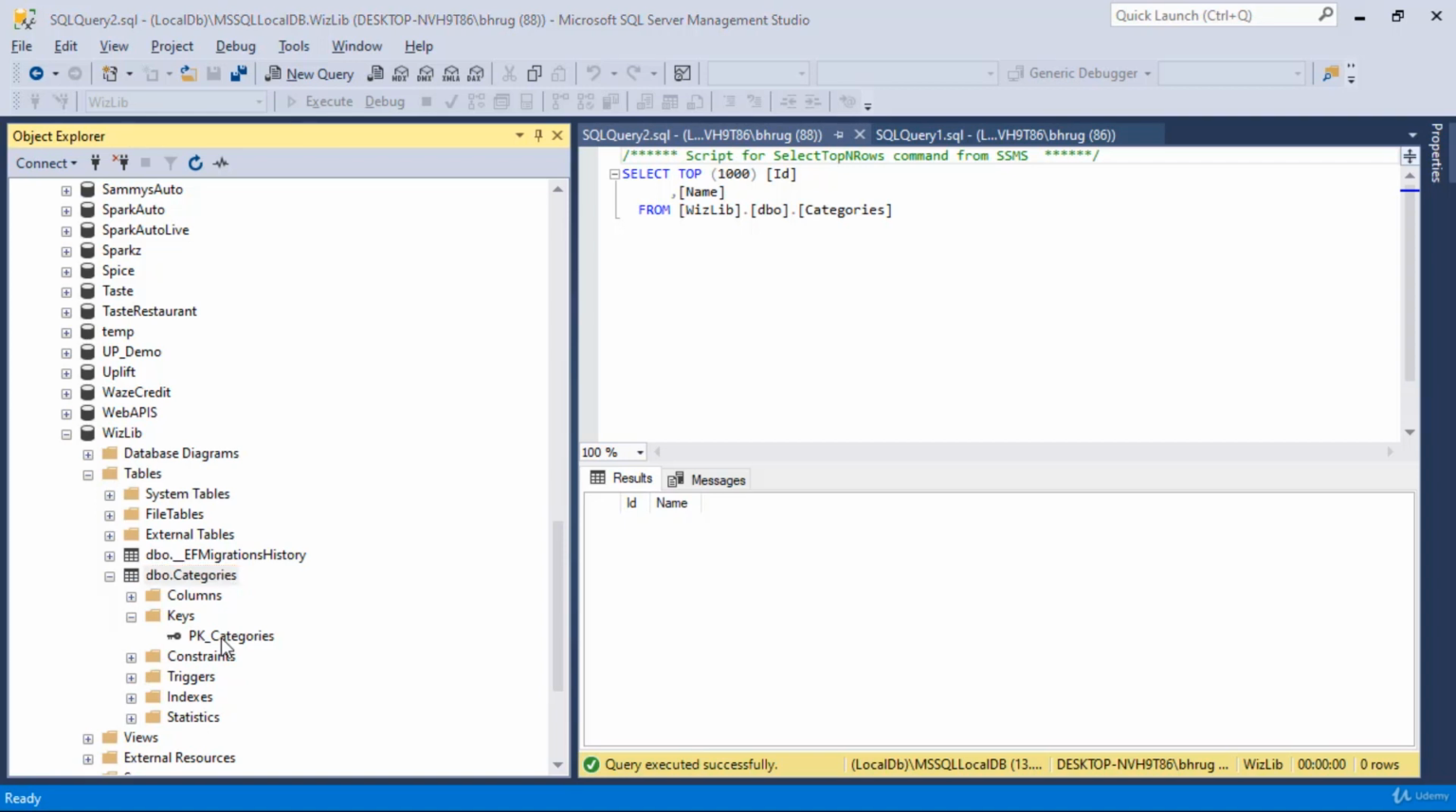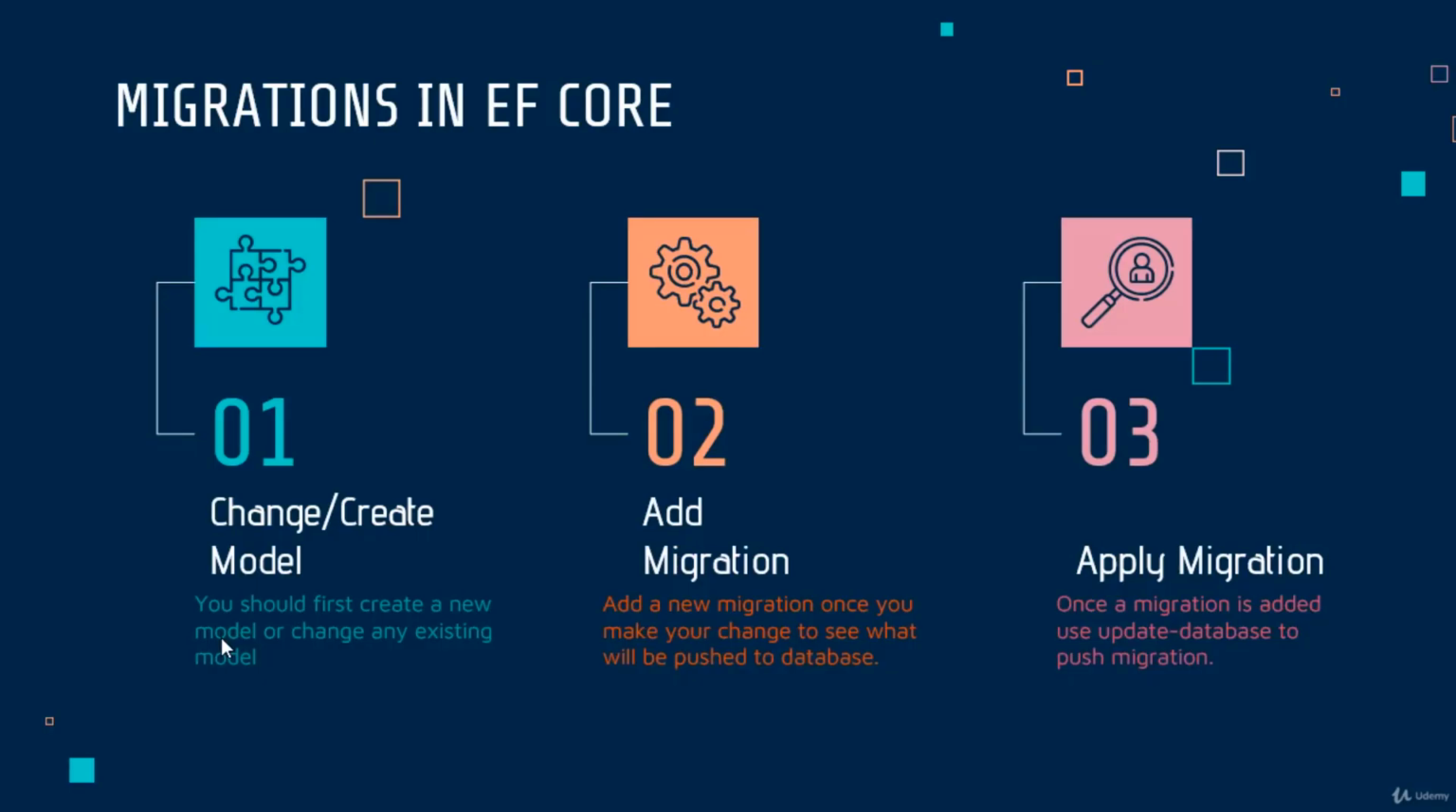This was the first step that we had to learn with the migrations. So now we have completed all 3 steps of migrations in EF Core. We created the model for category, we added the migration to push it to the database, and finally we applied that migration using update database. We will be working more with the migrations in this section, but this was the first and the basic migration that we set up to push our model to the database.